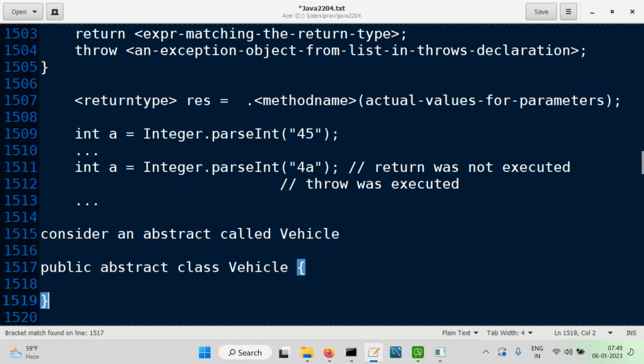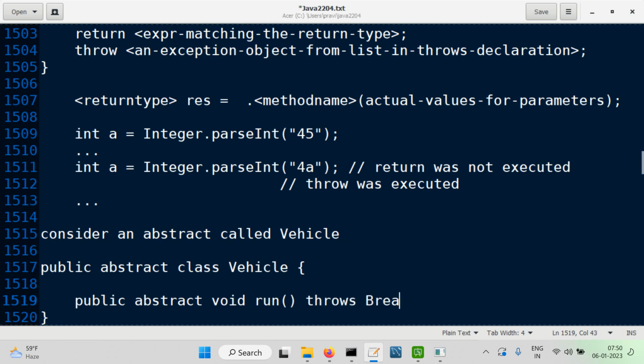And what kind of methods can I be having? I would like to have a method. So we have this abstract method, because we can't put it in the vehicle. The subclasses of vehicle will be defining this operation. Maybe the return type is void, but we have the method called run. So vehicle is in a particular state, and you have the run method, and you can have a throws for a breakdown exception.